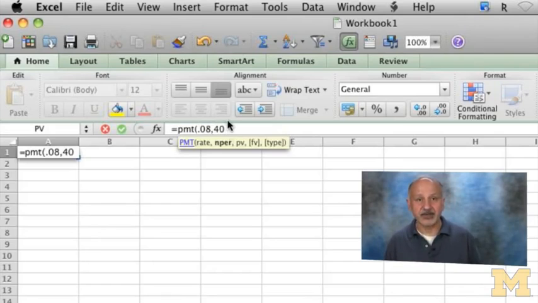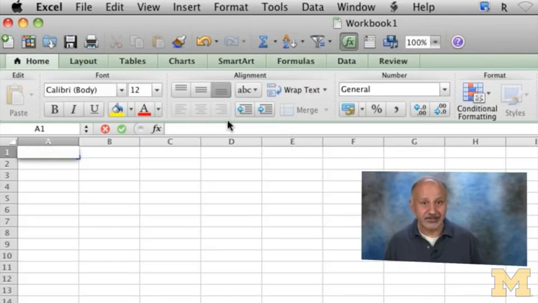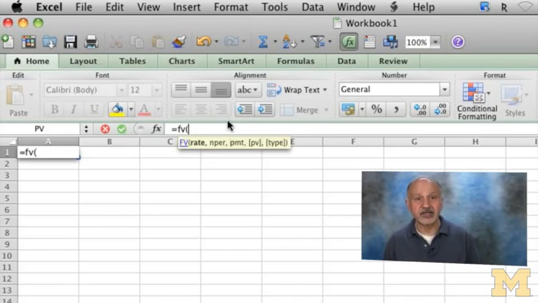Number of periods, right? And actually, let me just backtrack a little bit. The thing that we want to figure out is FV. So put in FV, and now I want rate 0.08. You see what I was doing, we'll do next time.